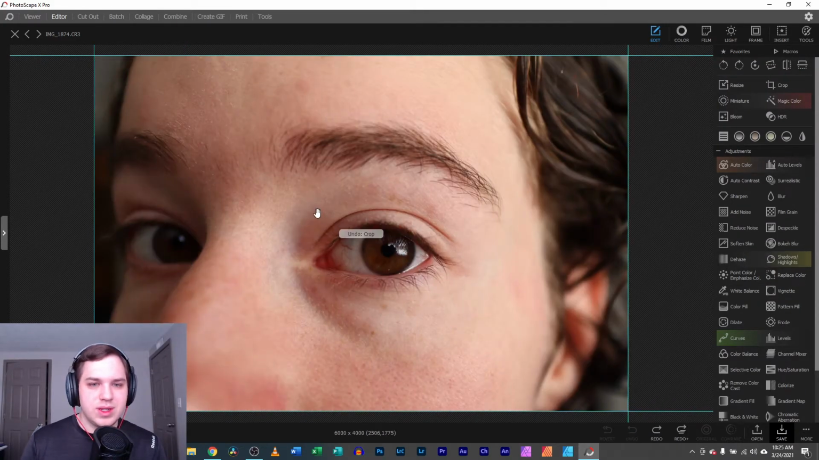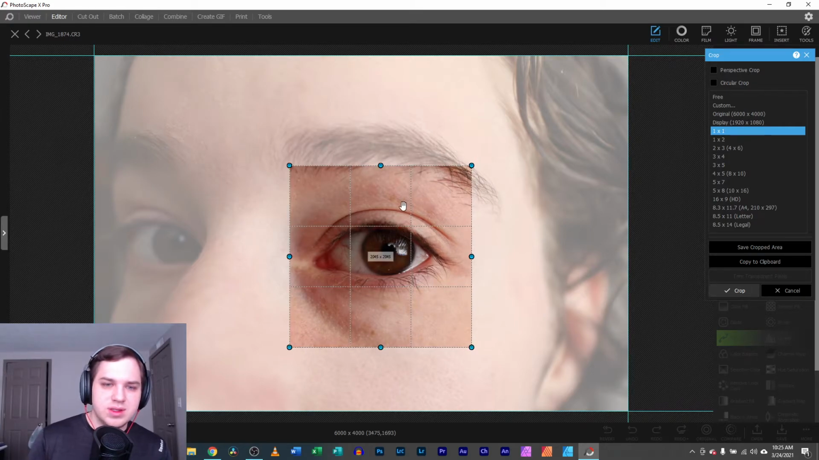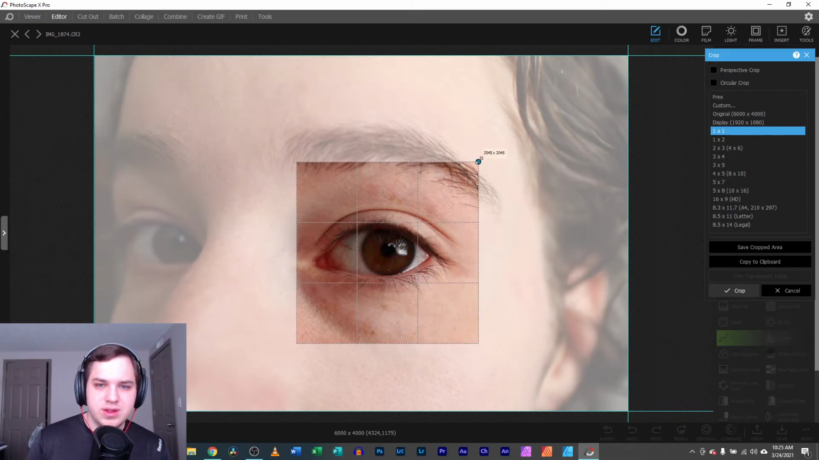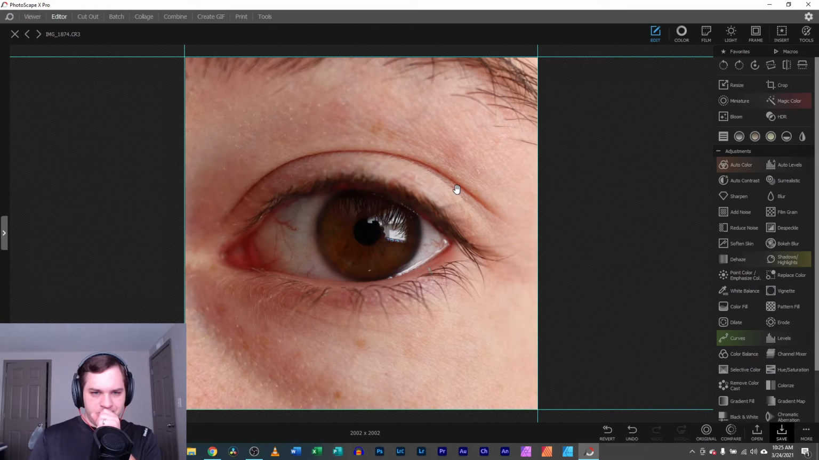I'm gonna undo that actually. I want to give more here. A little bit smaller, a little bit further. Still an image that is 2000 by 2000, so we still have a lot of really good resolution there. Okay, so we got that. Good. If the pupil was dead center, that'd be really cool. But we'll see how this goes.